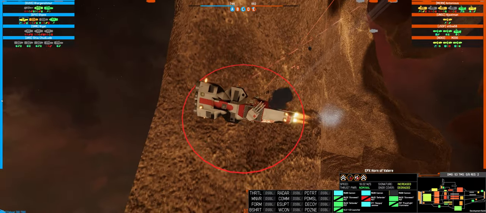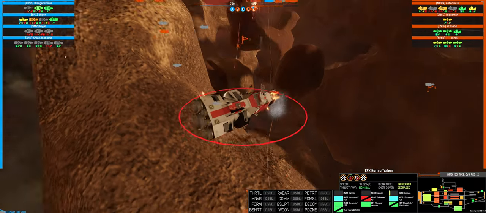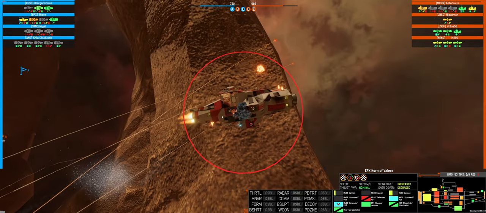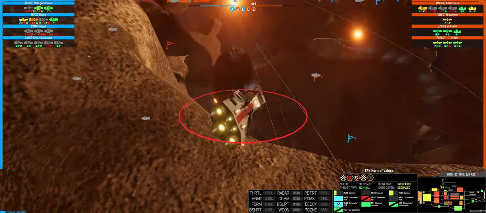Is it enough? Yeah, it's looking like it. Oh, one gets through but misses. A couple more get through. One hit, a bunch more misses.